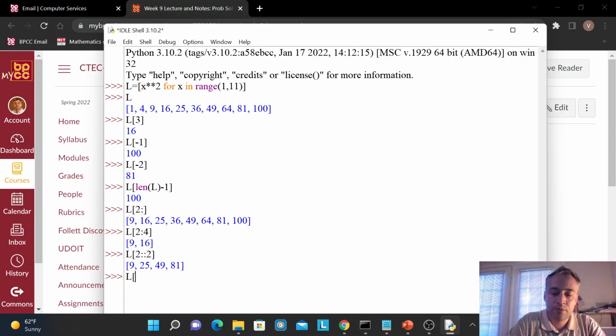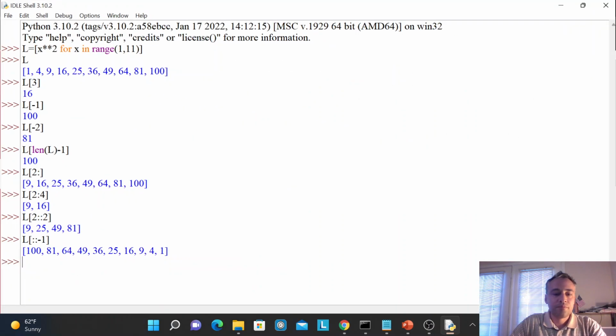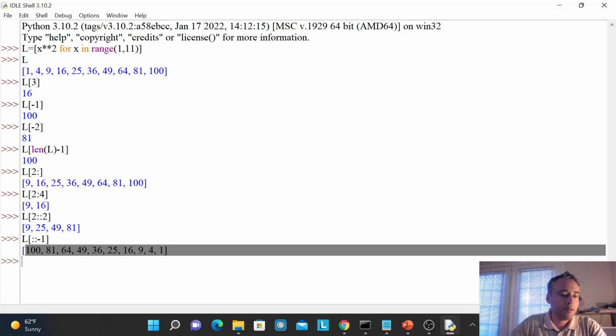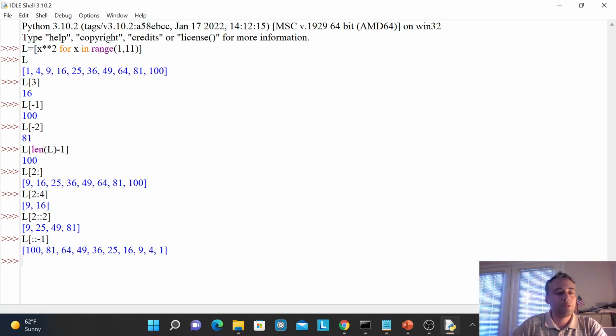L[::-1]. So 2 values missing, take everything from the beginning till the end, but the increment is -1. You can guess what it does. Here we go. It reverses the order. So that is also a fun thing.